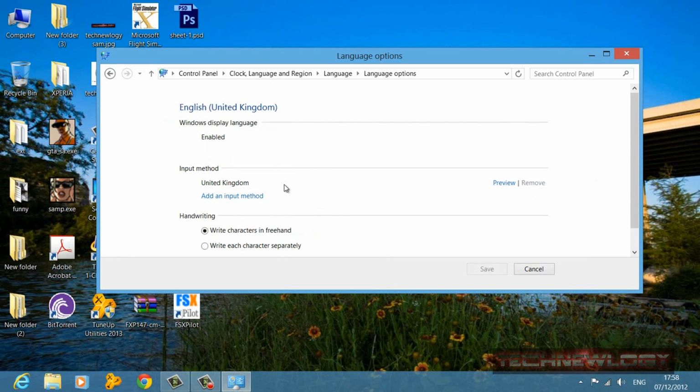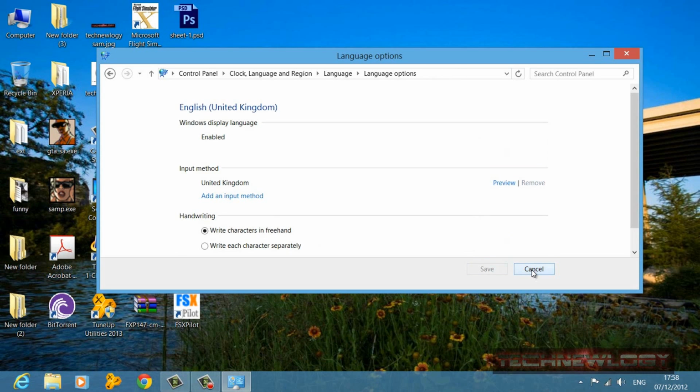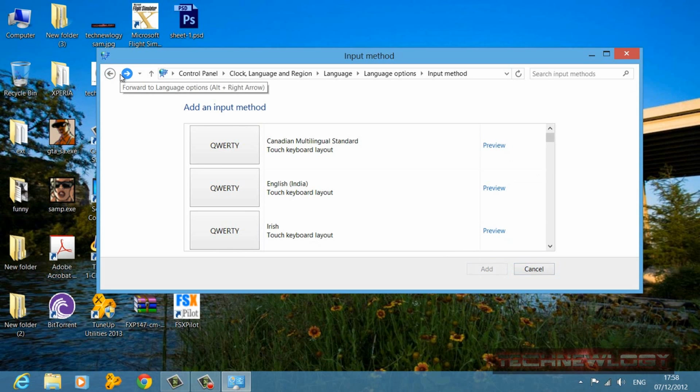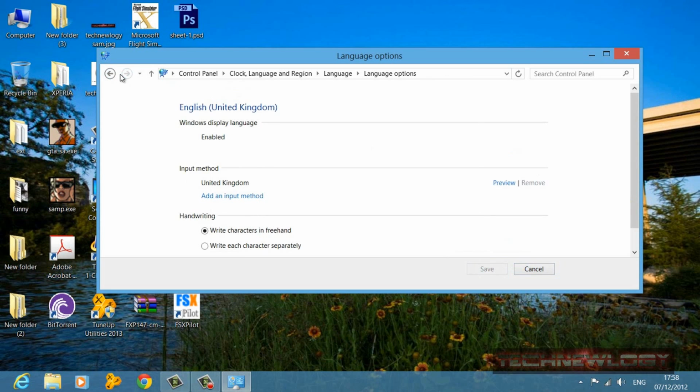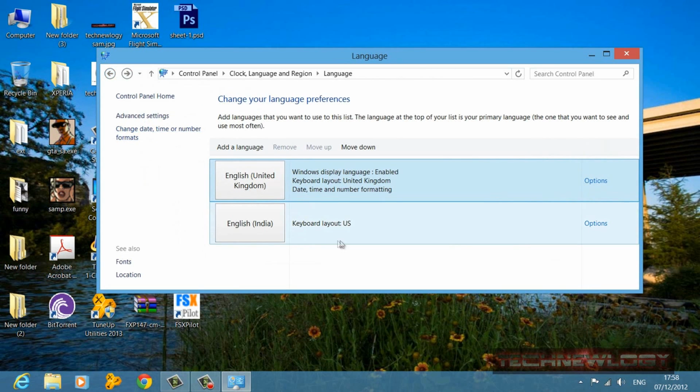and over here you'll have an option called add input method under United Kingdom. Over here you select English India and you click add, and as soon as you click the add button, you will have the same displayed over here, and it should work. The at button should now work.